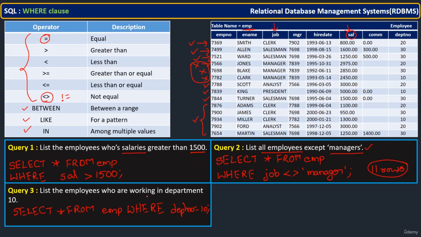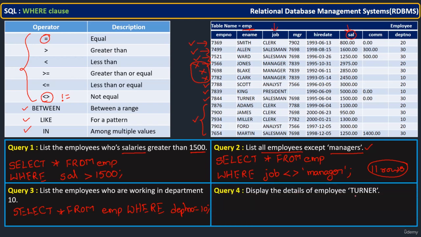That's it. Then another query: display the details of the employee Turner. Turner is an employee name in this table, and we need that employee's details. So we write select star, since only one employee's details are asked for, from EMP. You can write keywords like select, from, where in small letters also. Here we write where ename is equal to Turner. Only this entire row is going to come as output, so only one row is going to return.